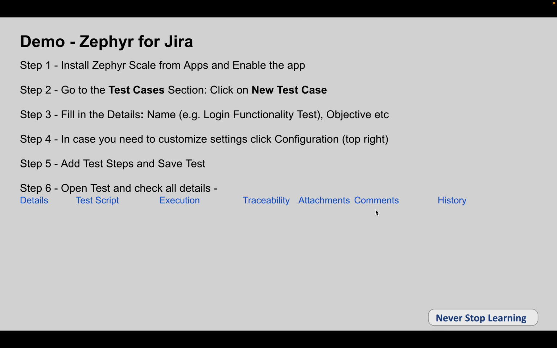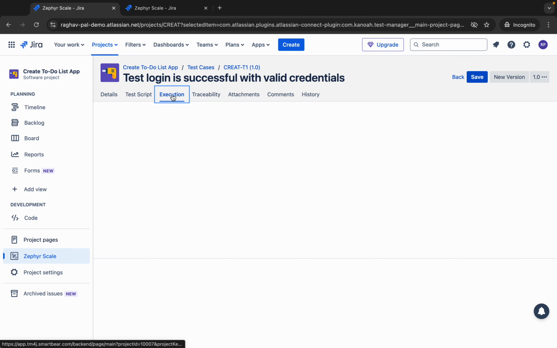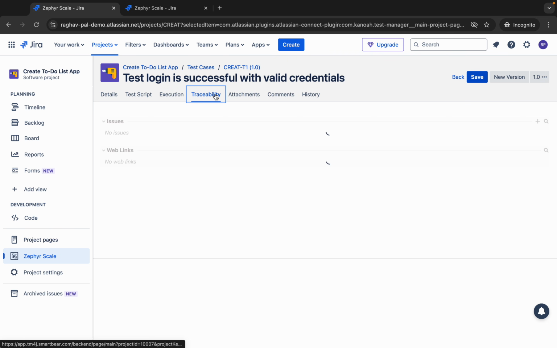Now let us see all these options. So we have seen the test script and we will see the automation part in a moment. Let us go to execution. So as of now there are no executions. When we execute this test case, we will have executions here.